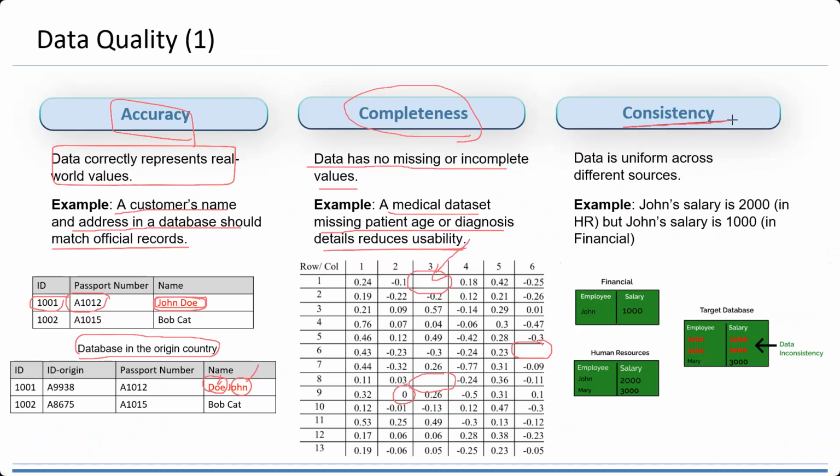Consistency. So the data should be uniform across different sources. So let's say in the finance department, John got a salary of 1,000. But in the human resources department, John got a salary of 2,000. So when we want to analyze the data, in one database it says John got 1,000. In a different database, it says John got 2,000. So it is inconsistent. Then we need to be careful with consistent data.